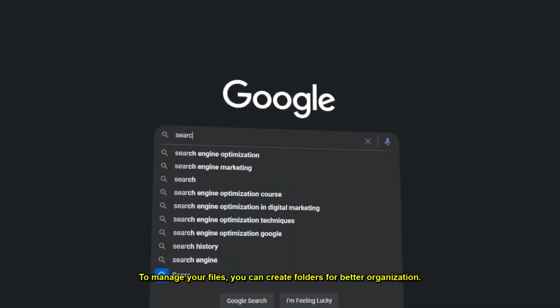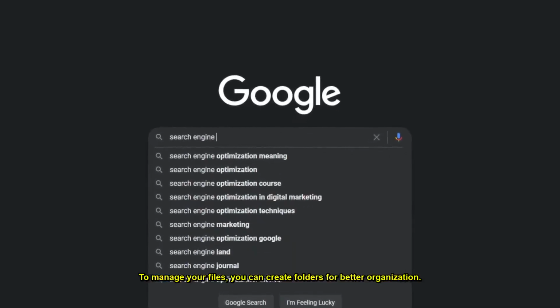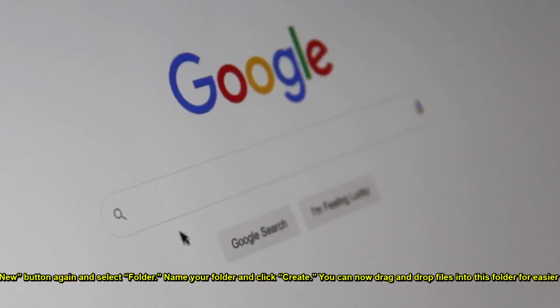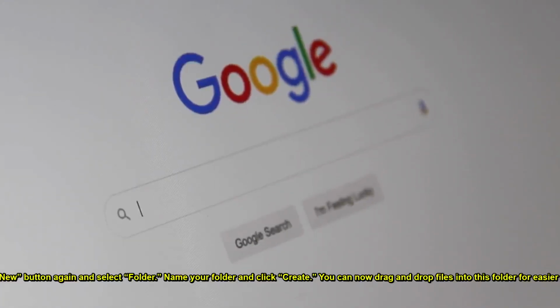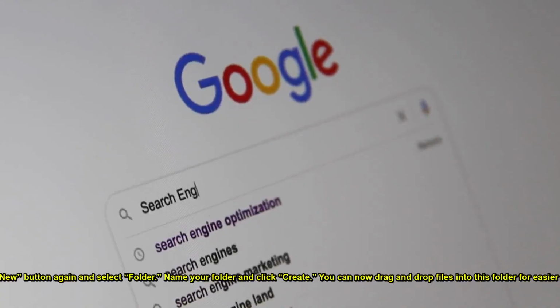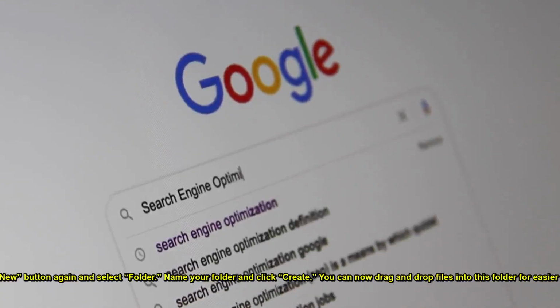To manage your files, you can create folders for better organization. Click on the New button again and select Folder. Name your folder and click Create. You can now drag and drop files into this folder for easier management.